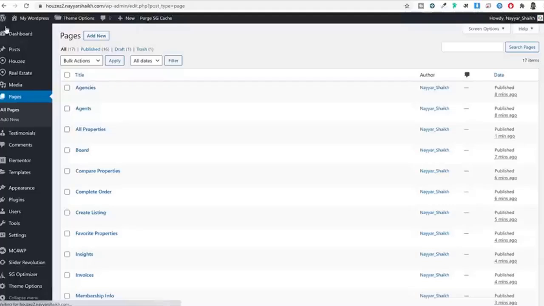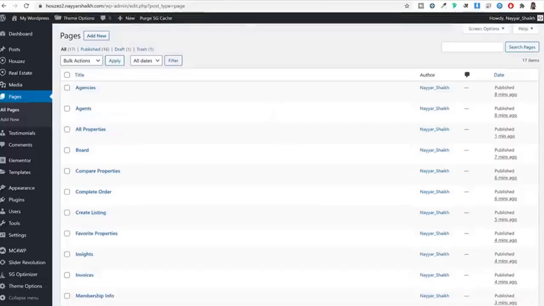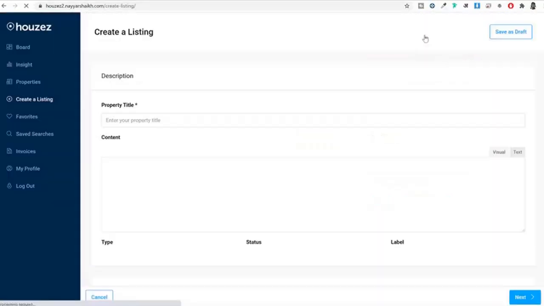Alright guys, so with this, all the pages that we needed to use this website, we have created all the required pages. You just have to come to your website and refresh it. Now let's see if a person can create a listing from the front end or not. So anyone now can come to your website, they can click on this button, create a listing.